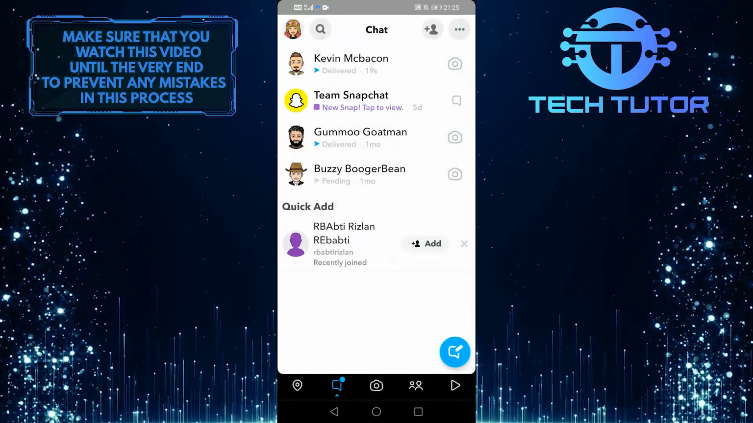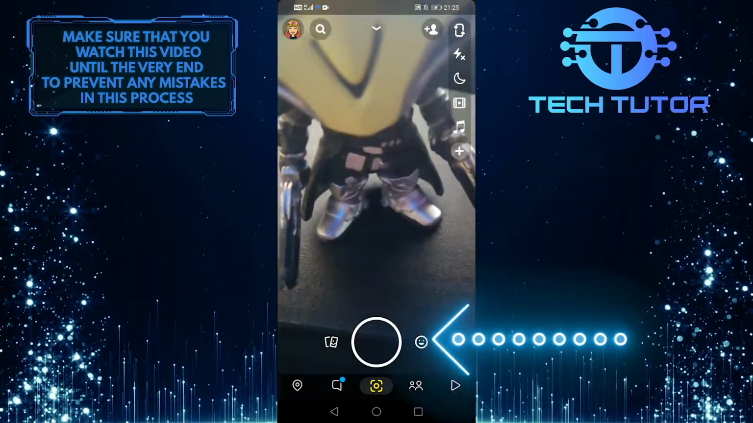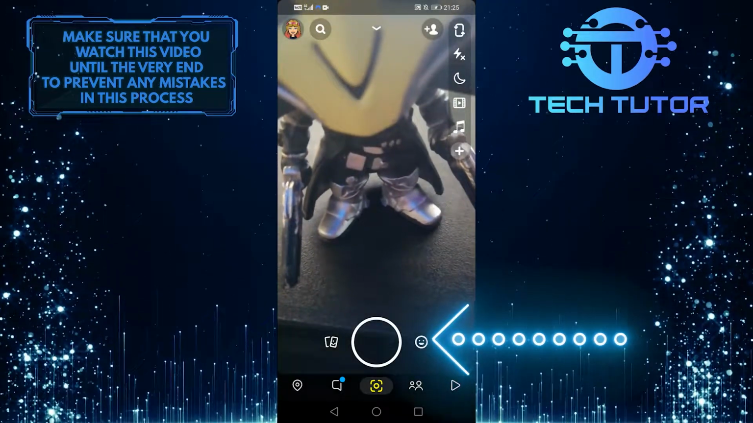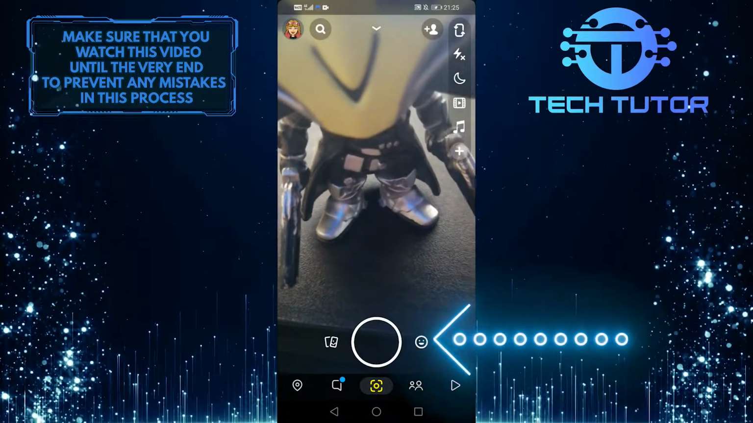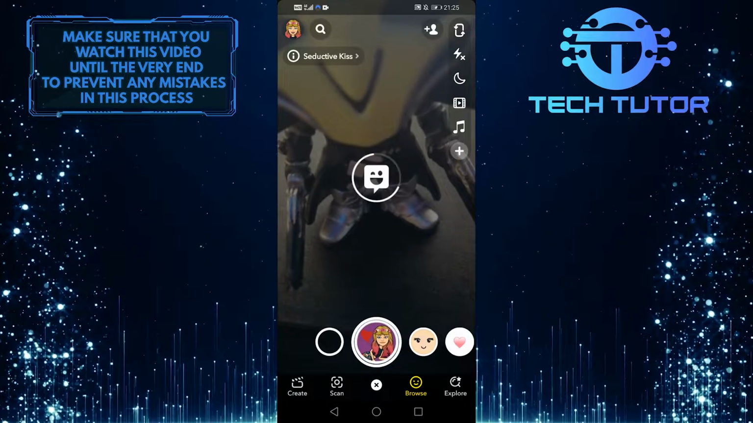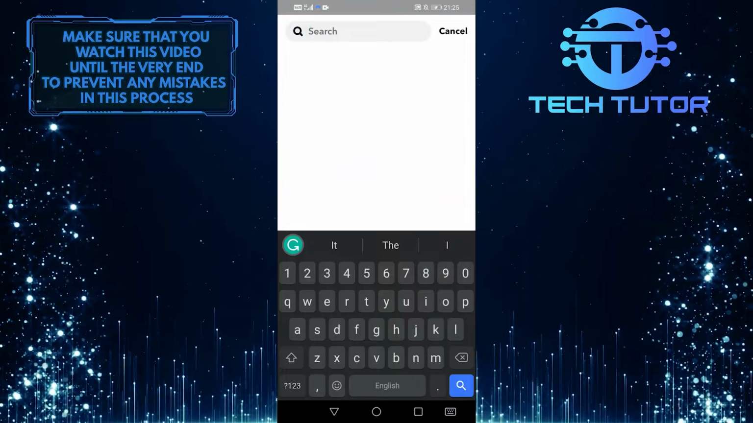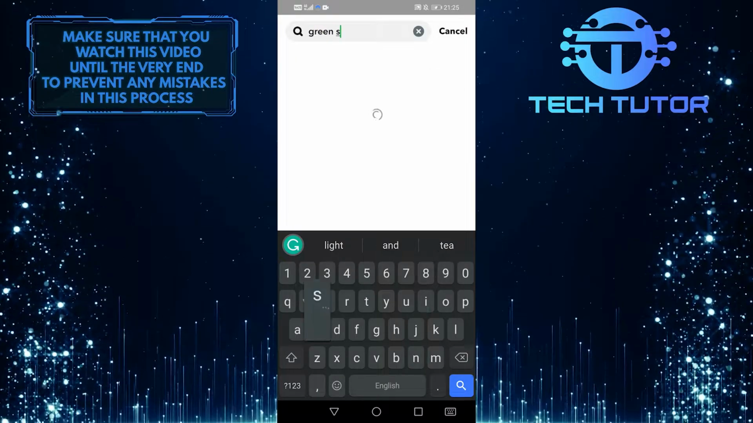So if you want to send that as a snap, go back to your camera and then tap on this filter button right next to this big circle that is your shutter button. So go ahead and click on this smiley face button and it will open up all of the filters. So now what you want to do is swipe up and then tap on this search bar up top. And then go ahead and search for green screen.